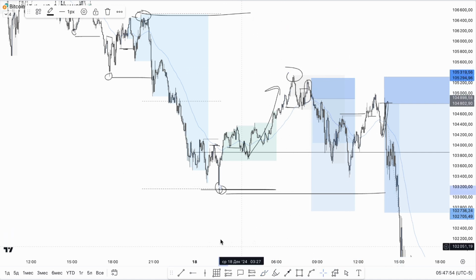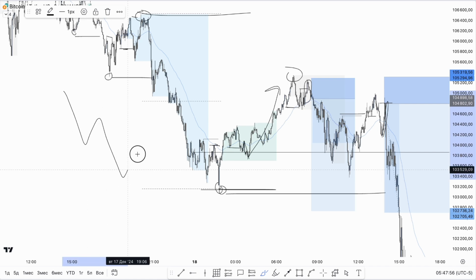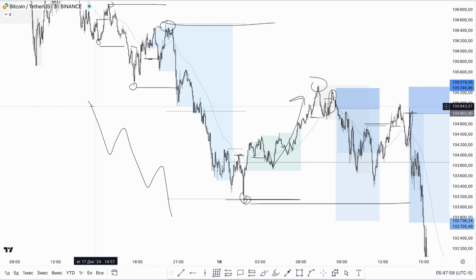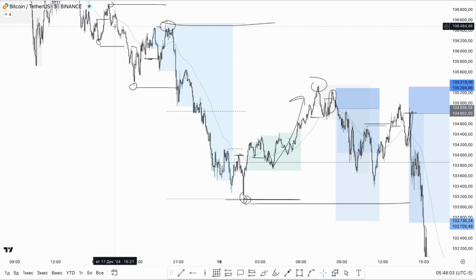ICT is the most ineffective thing. Only if you are very experienced, but if you want to trade quickly, efficiently and cool, then you need to use this approach.